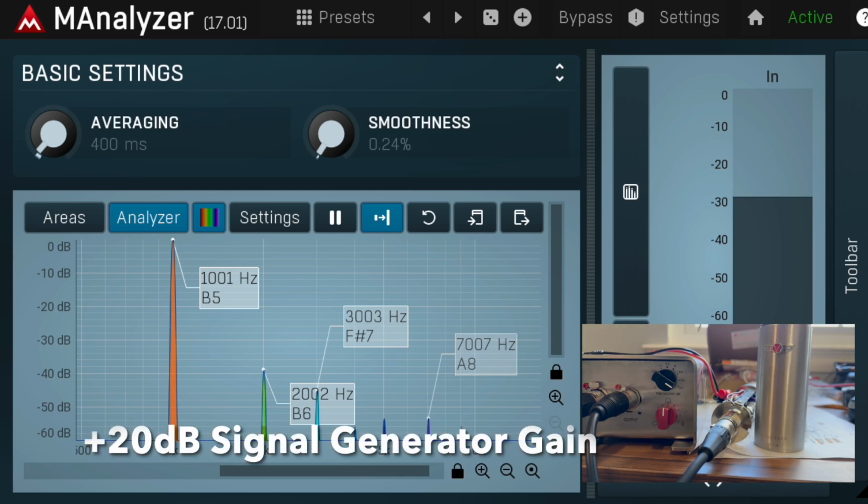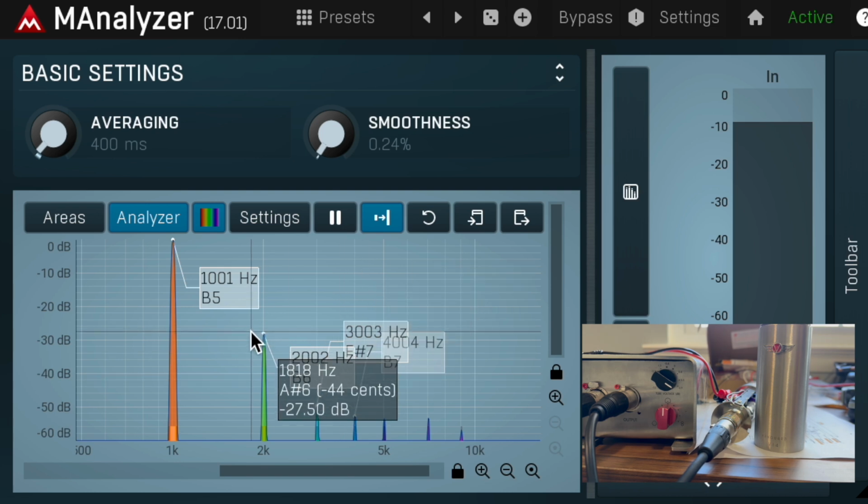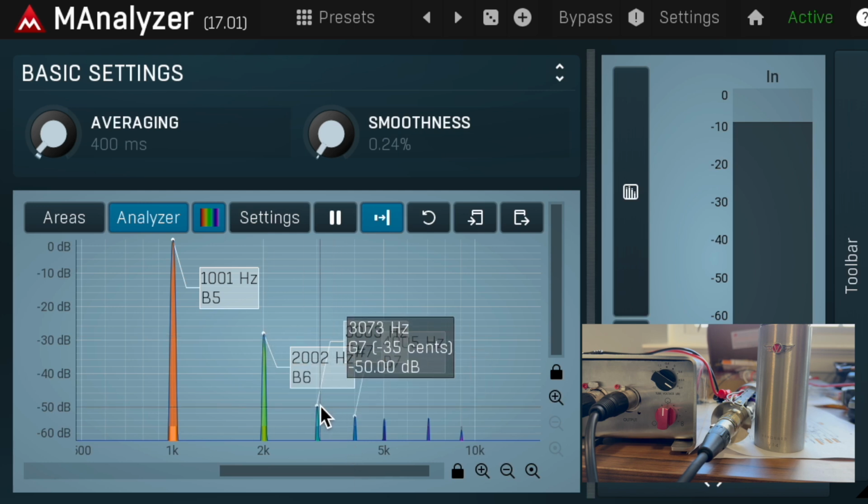Now I'm adding 20 decibels to the signal generator, and we're going to really get some interesting responses. Check it out. We have 10 decibels more of even order harmonic distortion. And let's look at our odd order. We've actually lost 5 decibels of our odd order harmonic distortion.